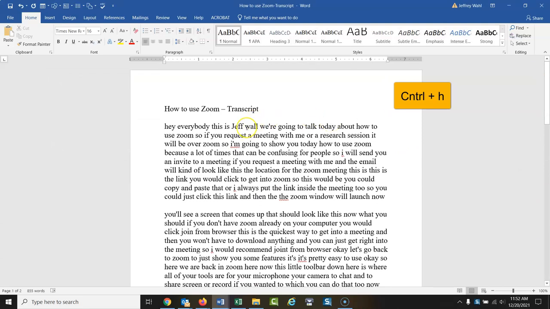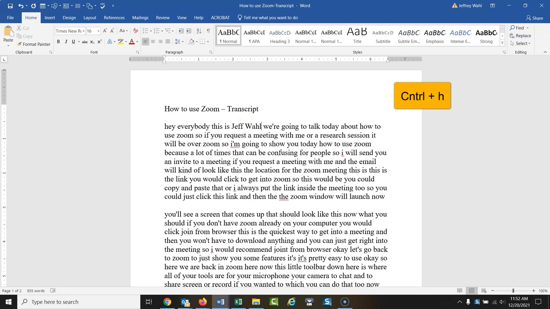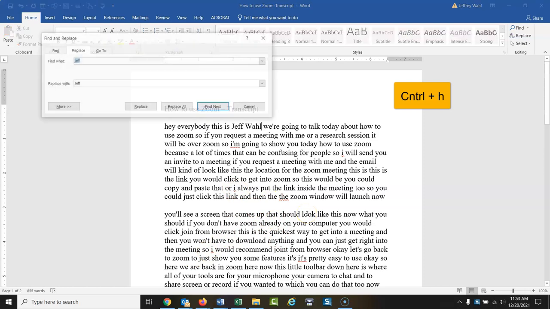I see my name there, Wall. There could be other places I say Wall, so I will just capitalize that and spell it correctly. There probably aren't other situations like that in there. The big thing is the I. Every time there's an I, it will not be capitalized. It's all over the place. So what I'll do, and there's a very specific way we'll do this, Control H.